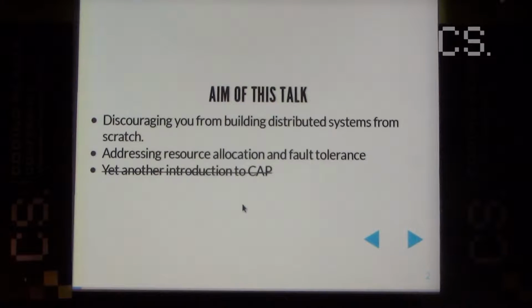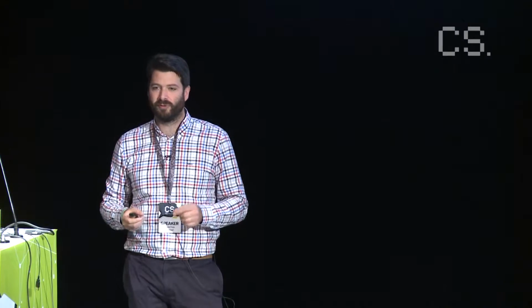So mostly the aim of the talk, even though it revolves around the notion of distributed systems, is to try and discourage you from building one from scratch. It touches specifically on the point of resource allocation in distributed systems and fault tolerance. I won't go into the details of the CAP theorem because I think that's a subject that many of you are knowledgeable about. I might not be the best person to address this, and it's not really relevant to the content of the talk.